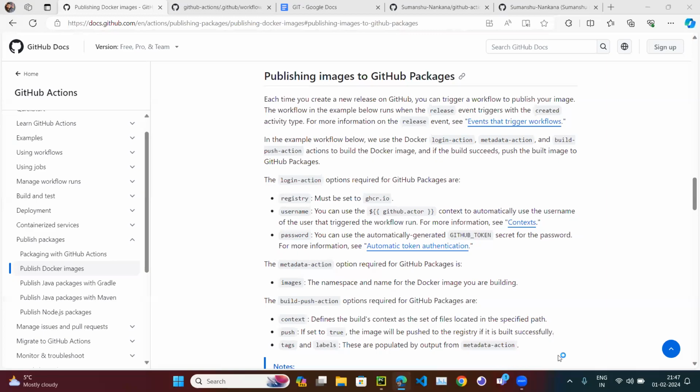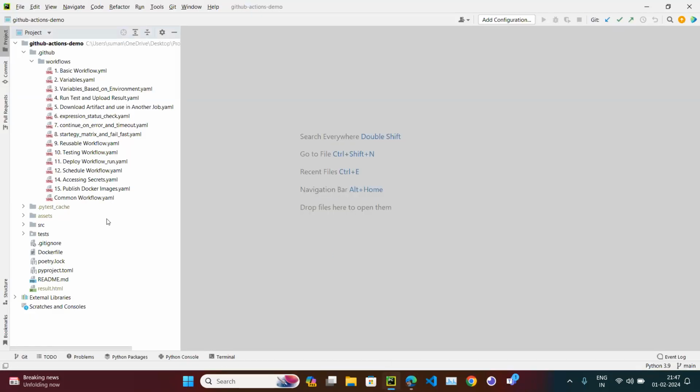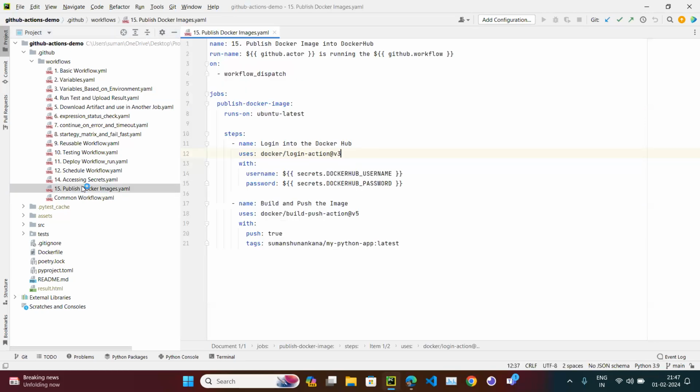Okay, so let's continue with our next video in the GitHub series. We were looking at GitHub Actions. In the last video, we saw how to publish the package, or you can say the Docker image, on the Docker Hub. So let's look at the last code.